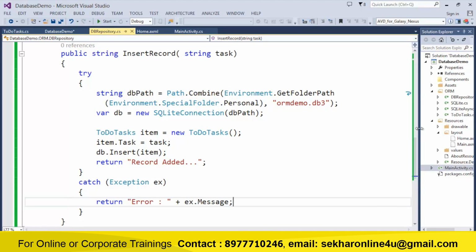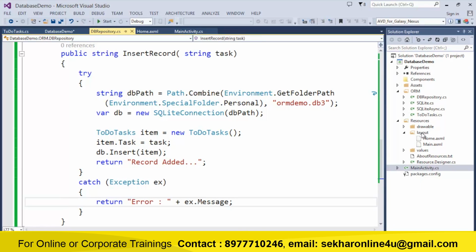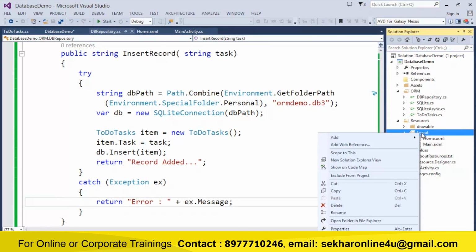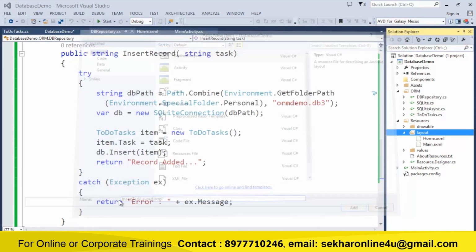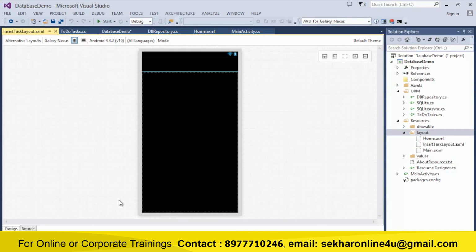So I open my Solution Explorer. Under the layouts, I add a layout. I say add new item, I select an Android layout. You can give any meaningful name for this layout. I say insert task layout. So I just provided an option.